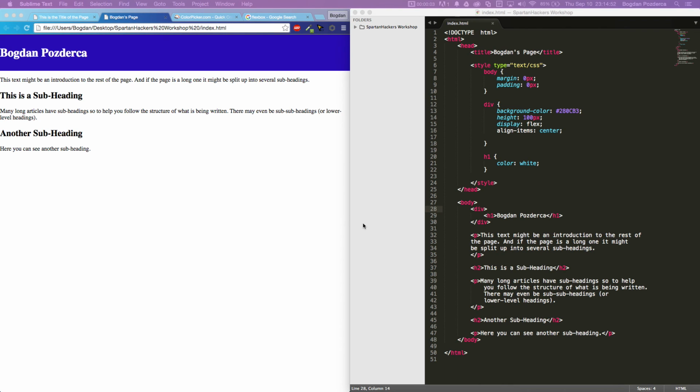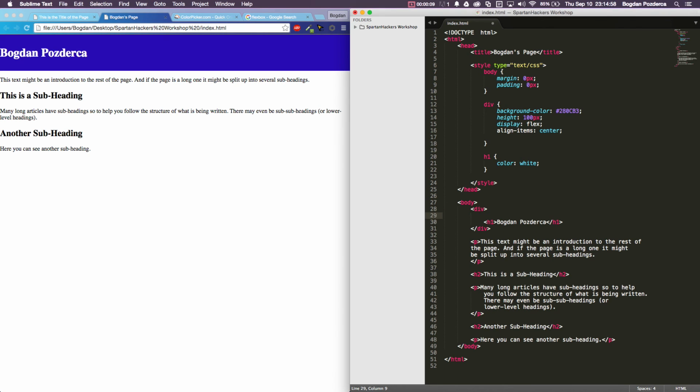Now let's go ahead and add an image to our header. We're going to do this by going into our div and creating a new element. This is known as an image element, and it's different from all the elements that we have currently. Currently, all of our elements start with an opening tag and end with a closing tag. The image tag does not have a closing tag. It is known as a self-closing element.